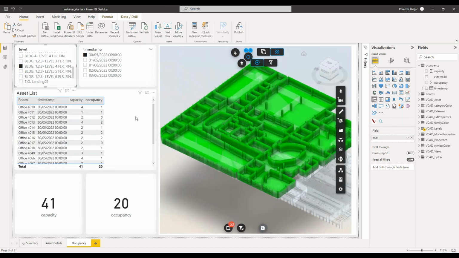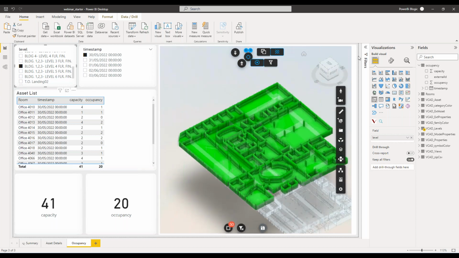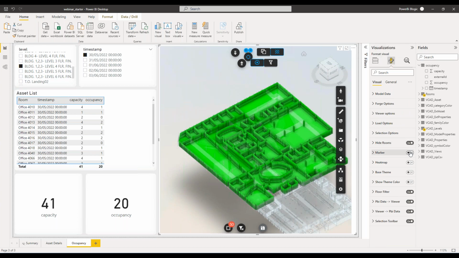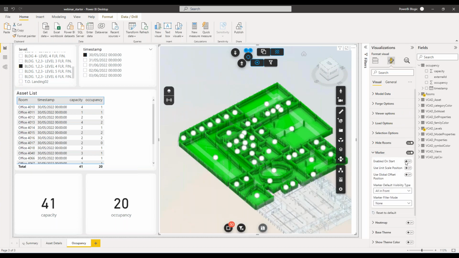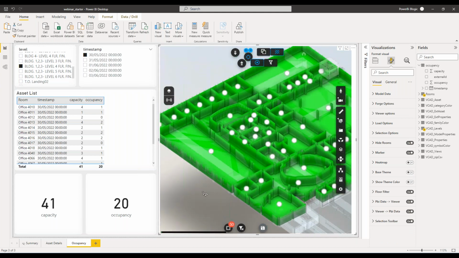Okay, great. So now let's start adding in our markers so that we can actually review this information inside of the model and help our users get some contextual information. So again, for the markers, really simple. We're going to go over to the formatting options, toggle on the markers, enable them on start. Okay, and now we have our markers inside of our model.